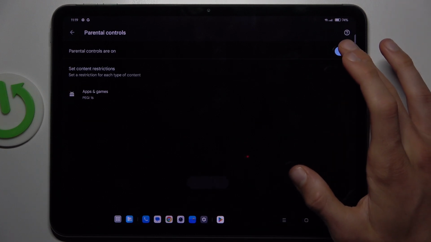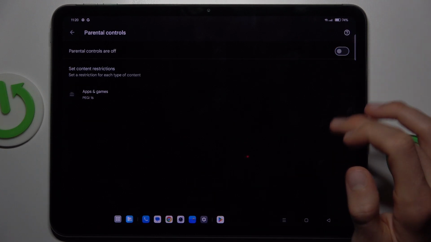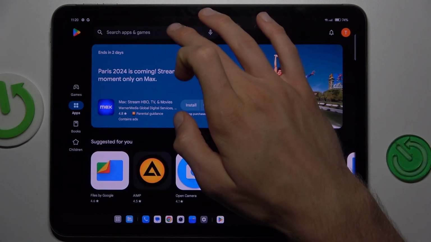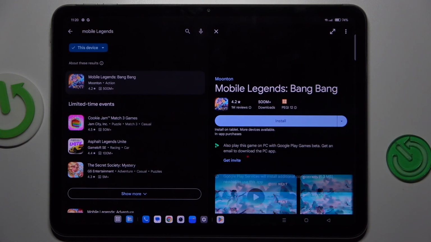You can also turn off your parental control by switching it off. And that's all. We can go back and try searching for Mobile Legends again, which is visible right now, and we can install it.